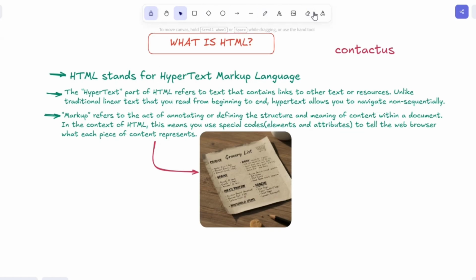And what's the meaning of markup language then? Markup refers to the act of annotating or defining the structure and meaning of the content within the document. In the context of HTML, this means you use special codes like elements and attributes. We will learn this afterwards. They tell the browser what each piece of content represents.